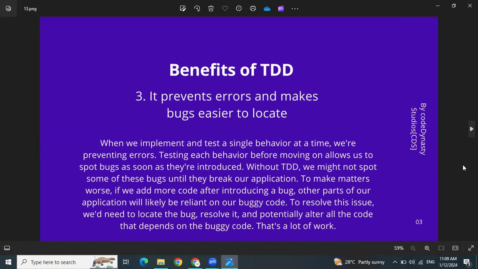Absolutely. You have made an error somewhere, and then you are still adding more code on top of it. The error at that particular place that you didn't solve might end up affecting the other code that you wrote subsequently. To resolve this issue, we will need to locate the bug, resolve it, and potentially alter all the work that depends on the buggy code. That's a lot of work. So just use TDD. TDD will help you test each part of your code.